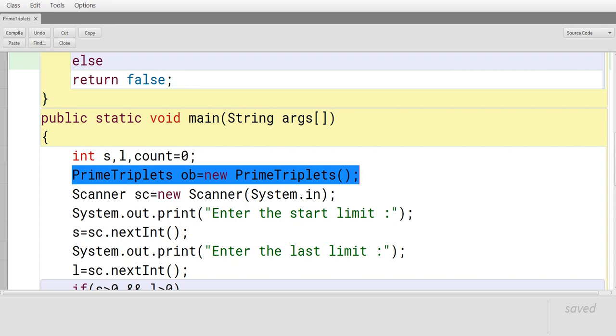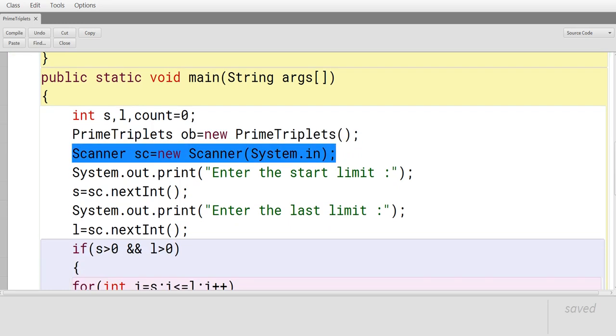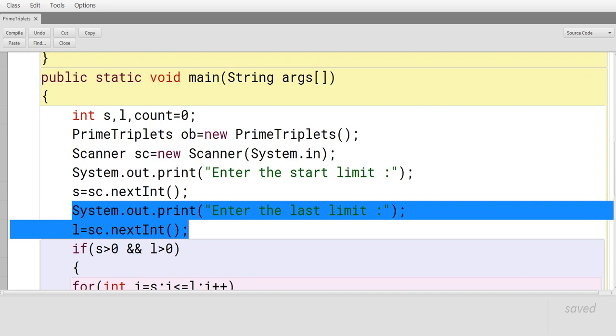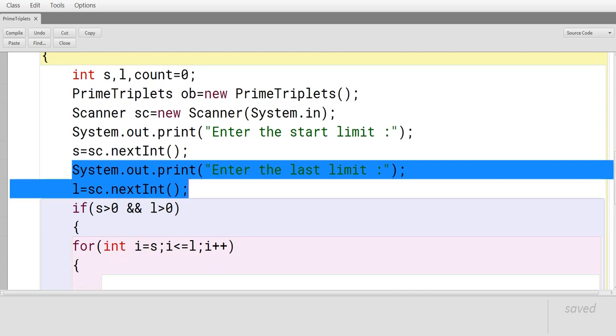Now next, you have an object creation. You created an object for the class PrimeTriplets, ob is your object, and you also have a scanner object which is created to get the input from the user. You are going to get two inputs. One is the start limit, which is stored in s, and then you enter the last limit, which is stored in l. Now you will know what is the range of values.